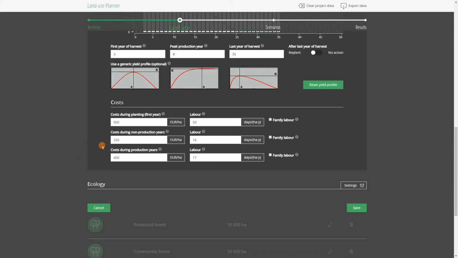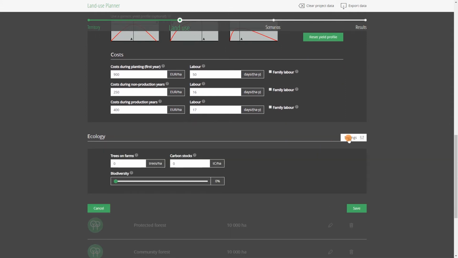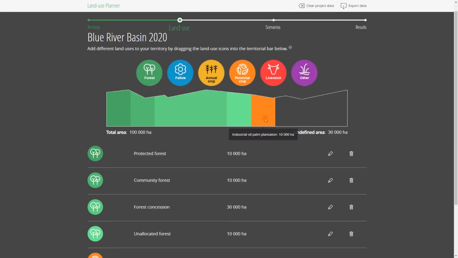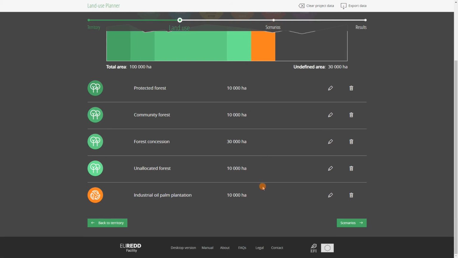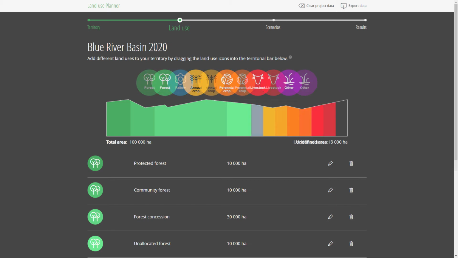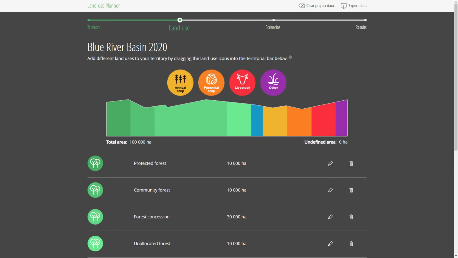Do not forget to enter the capital and labour cost data for this crop. You can also specify some ecological values related to these plantations. Click Save, and the oil palm plantations will appear in the land use bar. And so on. We add all the important land uses one after the other. You see here about 10 different uses.